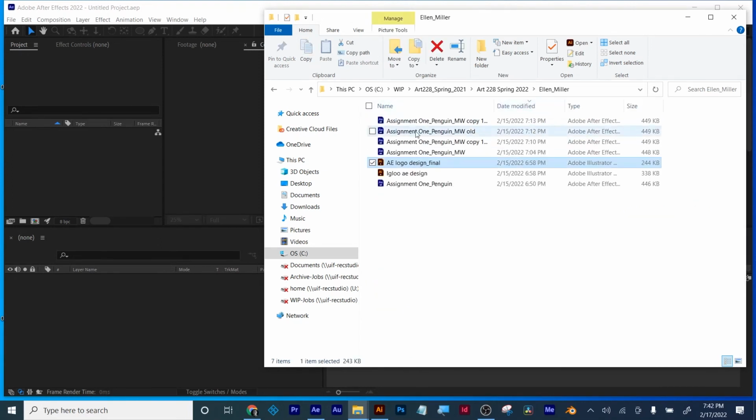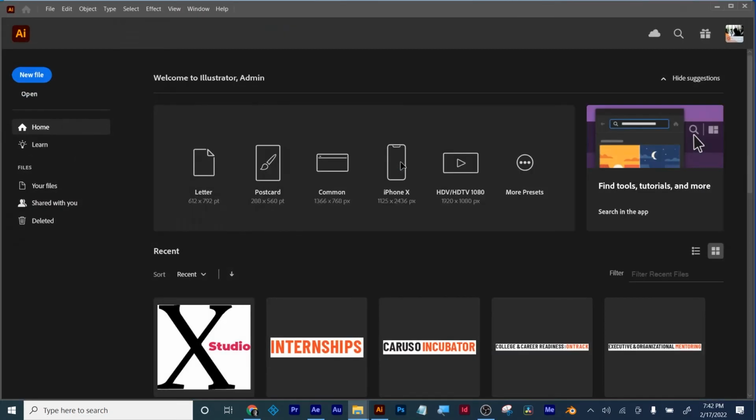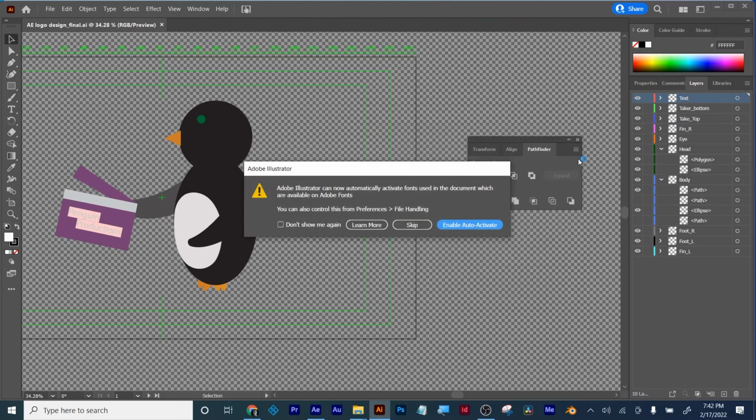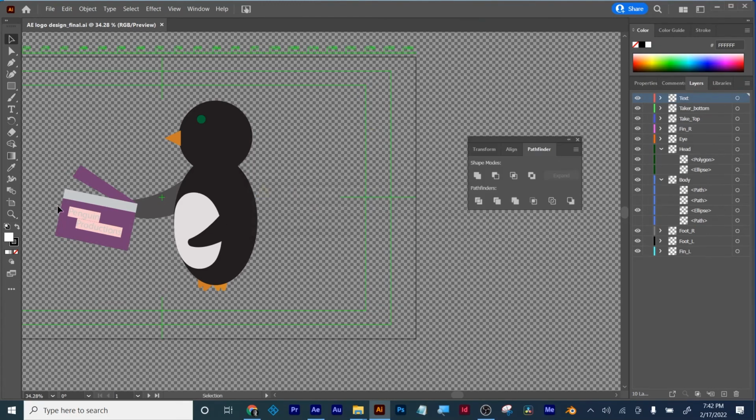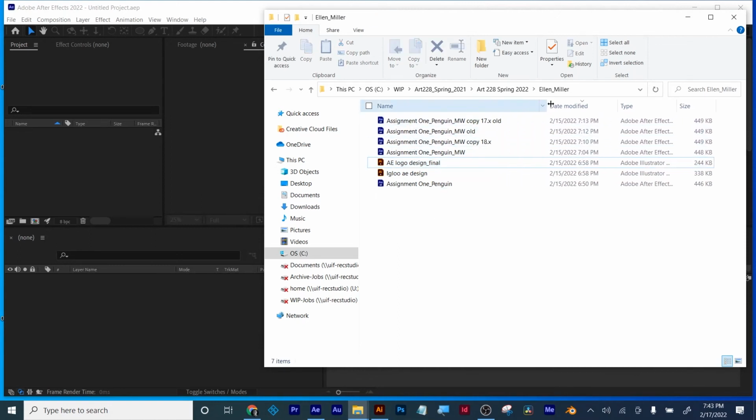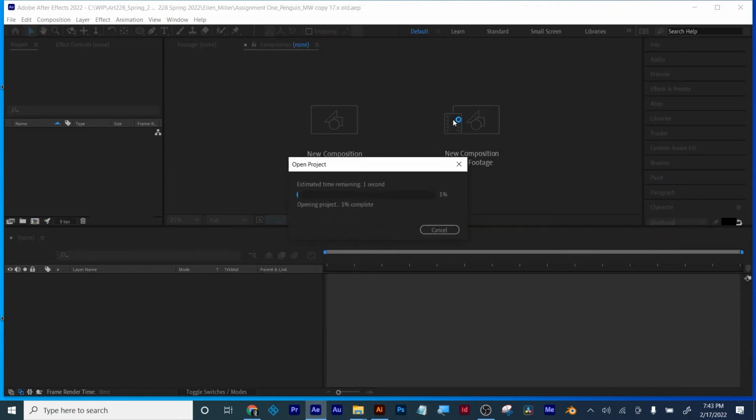Let's see. What was... Oops. That's the Illustrator file. I don't want that. Oh, that's funny. I didn't notice that last time. That's very clever. Very cute. Yeah, I think I have that showing in After Effects yet. Okay, no problem. Let's just try this just for the fun of it.